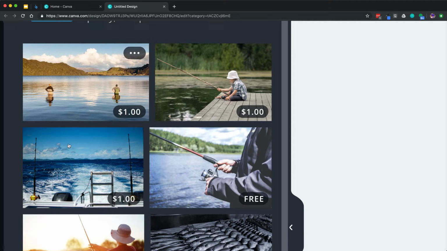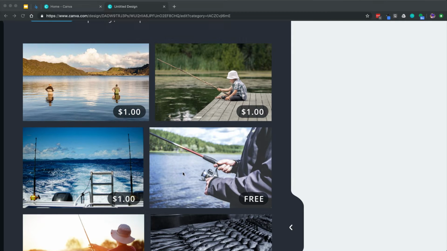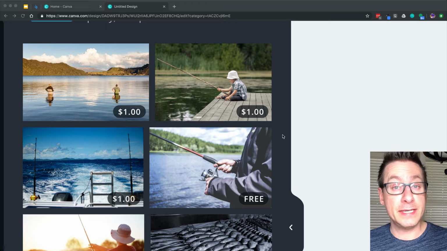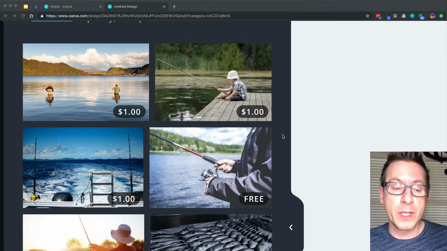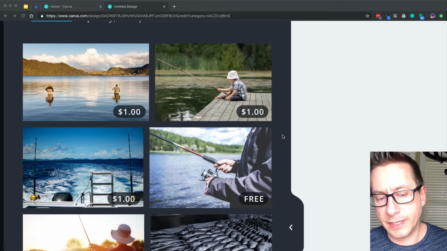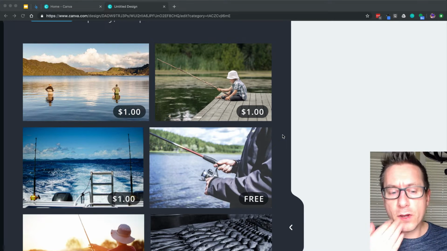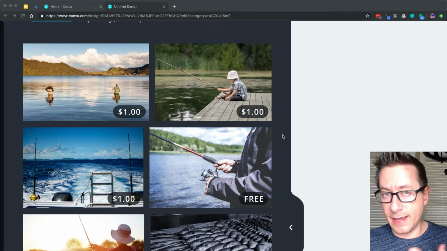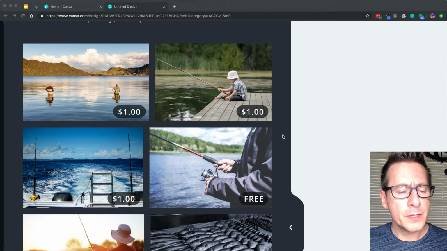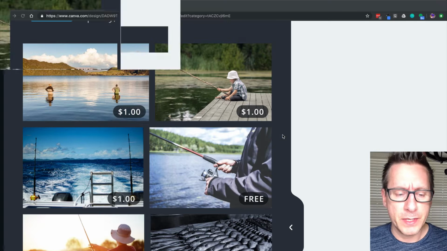Now I can go ahead and use these, and then when I'm finished building my logo, I then need to enter my credit card details. I need to buy the stock image. The thing that I do like about Canva is that you're not obligated to buy it until the very end, until you feel that you're ready to output the logo. So I really like that about Canva.